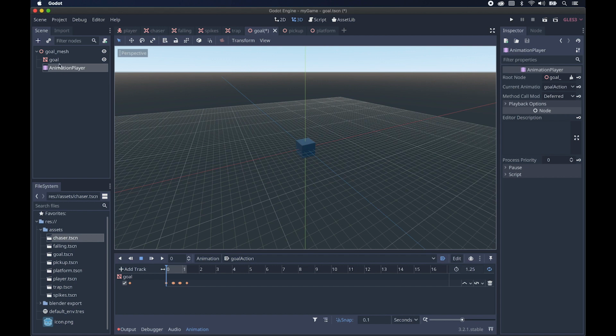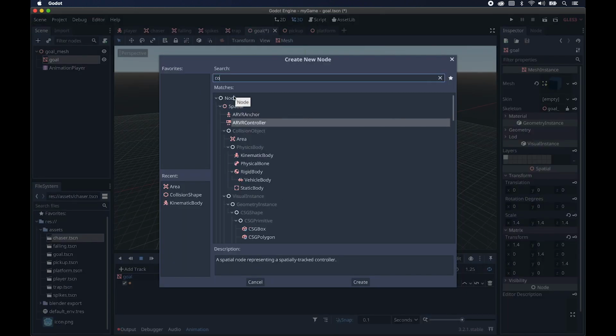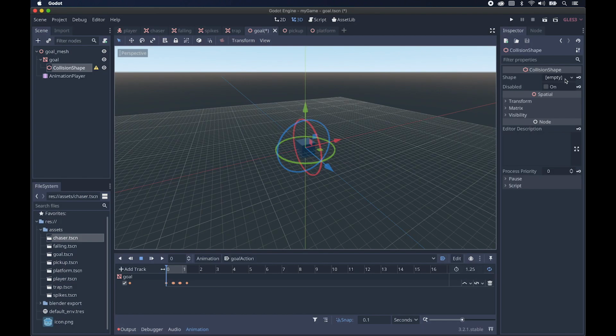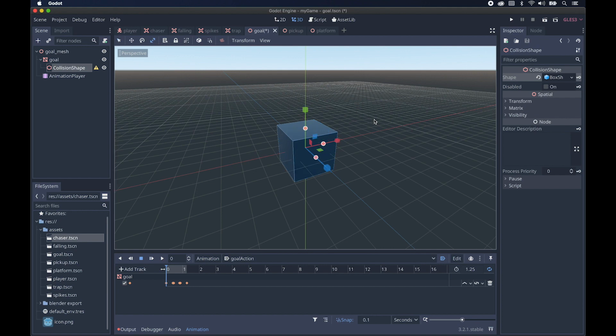As before, we need to go to our mesh here. And in this case, we can add a collision shape that is shaped like a box. And you can see that that has fitted neatly around here. However, I can resize that if I need to by pressing R and then just clicking and dragging like that.